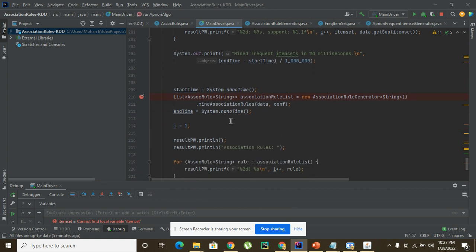Once we generate the candidate item set list, now we will perform the mining to obtain the confidence of the rules generated.